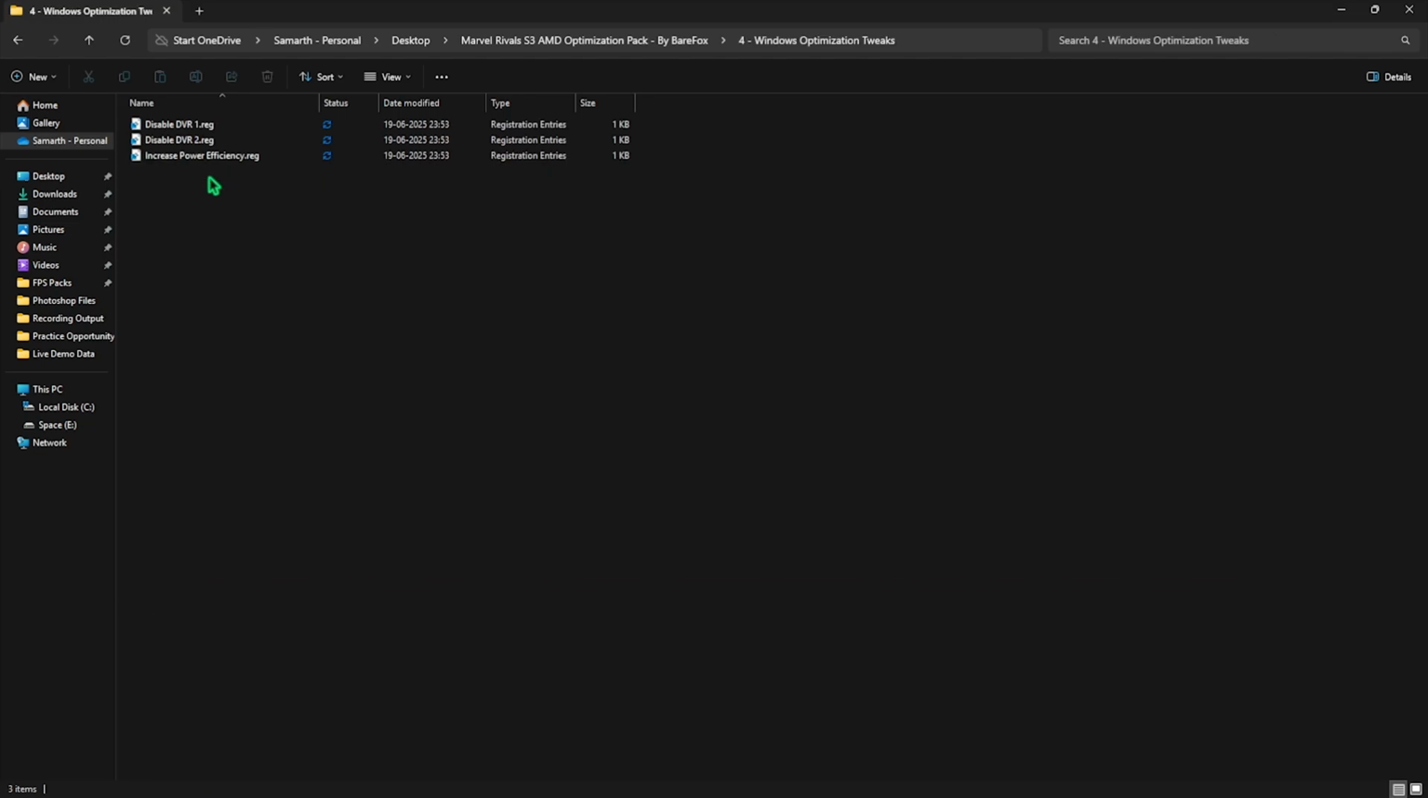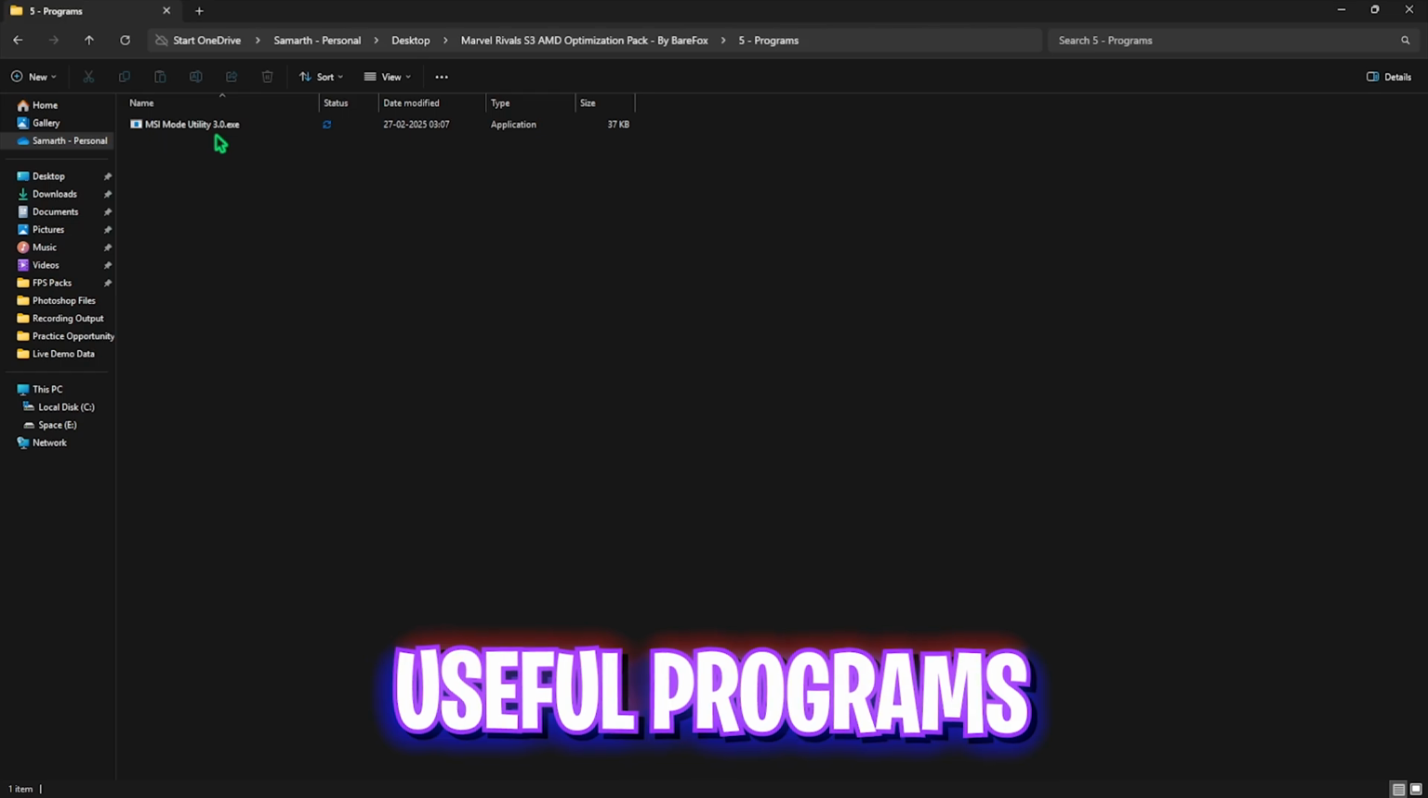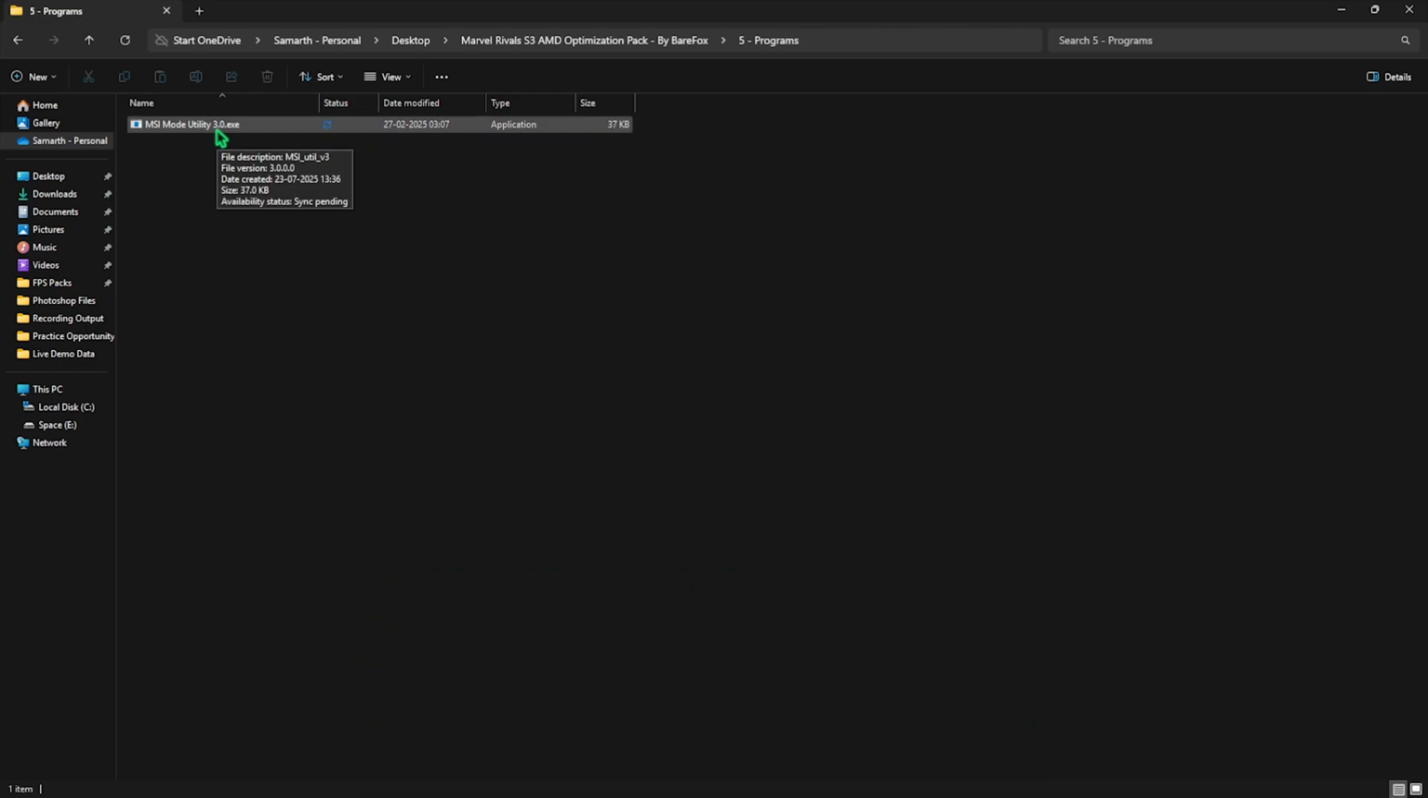The fourth folder is Windows Optimization Tweaks, in which I have left these three registry files. These will help you to increase your power efficiency and disable DVR 1 and 2 to ensure that your games perform better without overlay services. Simply double click to apply every single one of them. And fifth folder over here is the programs folder, in which I have left MSI mode utility 3.0.